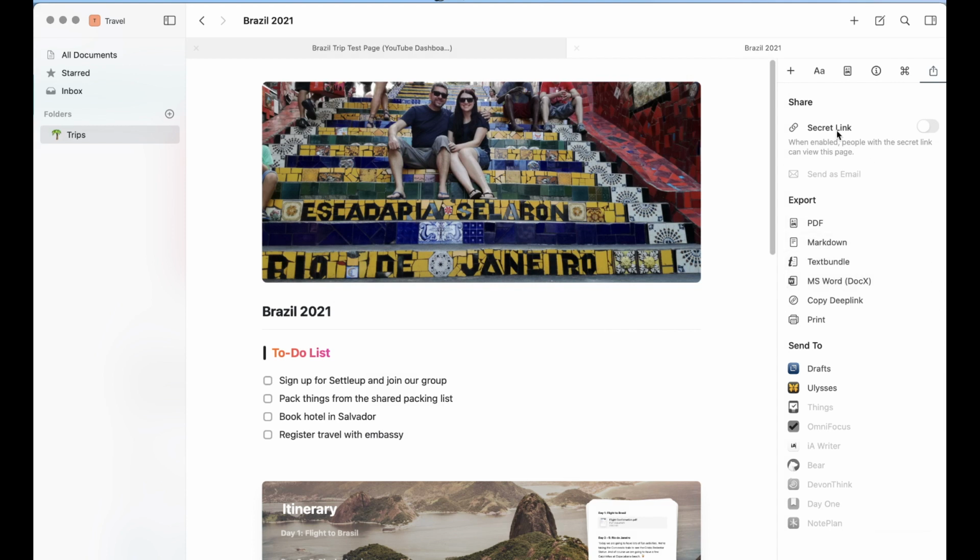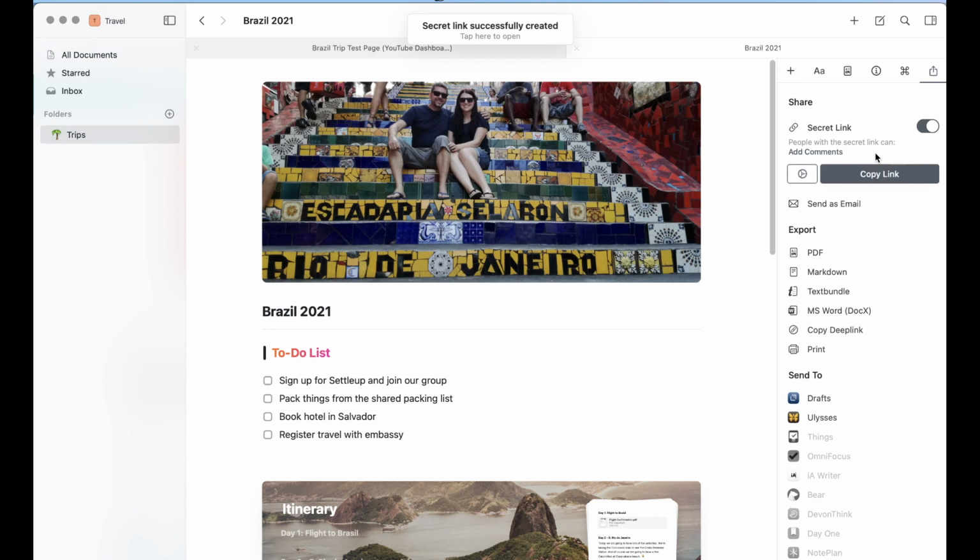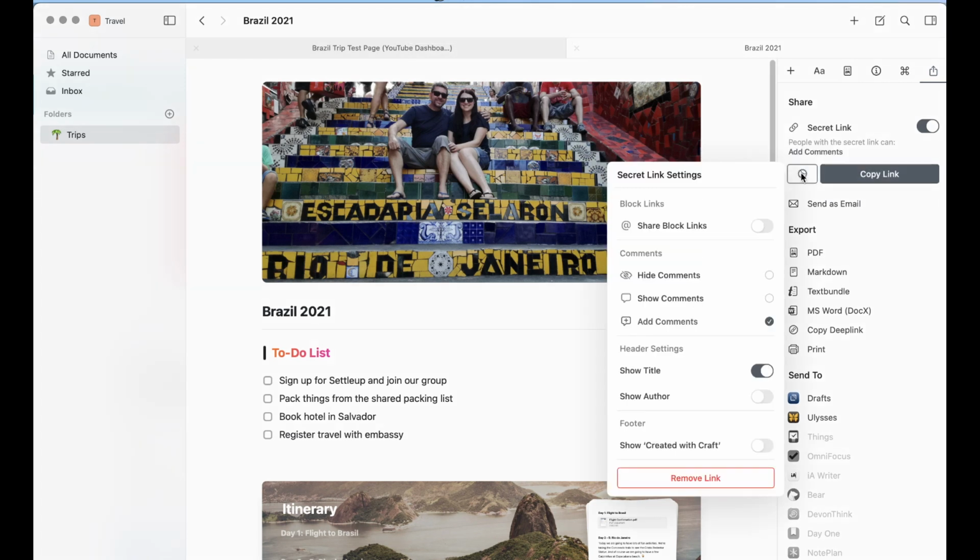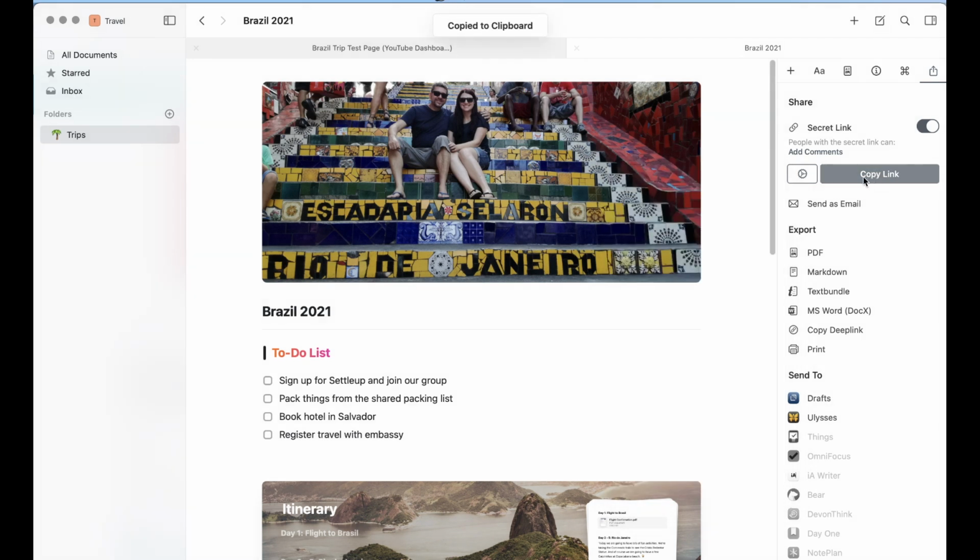But what I would like to do today is to have the secret link. So when I enable this, people with the secret link can actually view this as a page in their browser. When I click here on the secret link settings, I have a few options. For example, people can leave comments, and I can choose if they are shown on the page or not. If I want to show the title and the author, if I want to show created with Craft, and if I would make links to other pages if I would want to share them, but I don't want to. So now let's just go ahead and copy link.